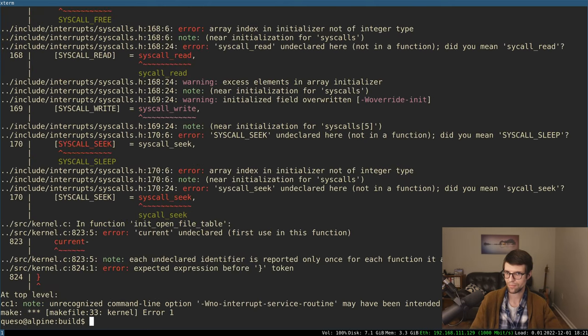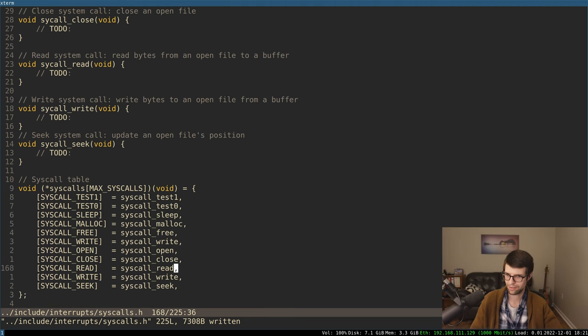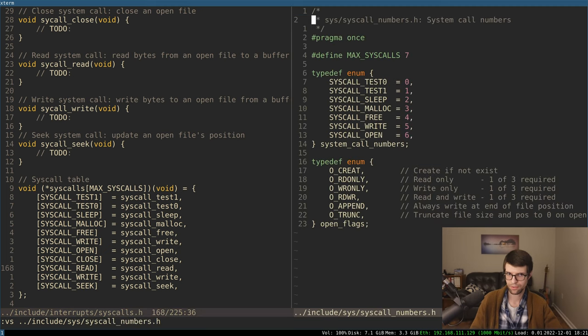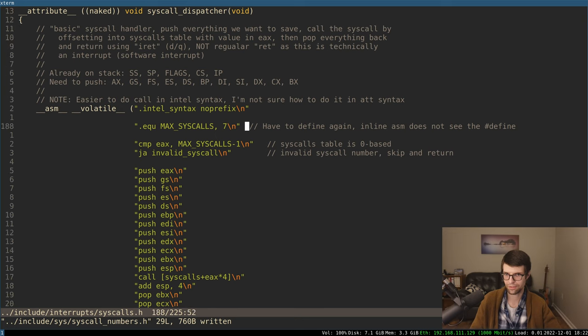Okay. So we don't have some of these numbers, right? Yeah, that makes sense. Current undeclared. Yeah, okay. So we need these things to be defined. And that'll be syscall numbers. So we'll have open. This will be close. This will be read and write. And seek. Ooh, then we have 0 to 10, which makes 11. Nice. Which means I'll update the max syscalls here as well.